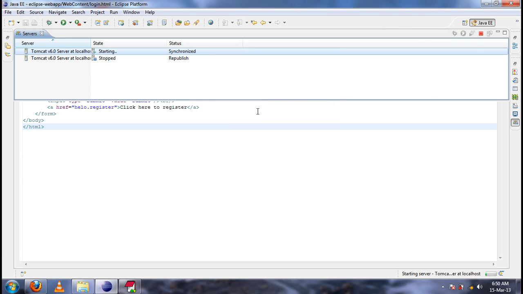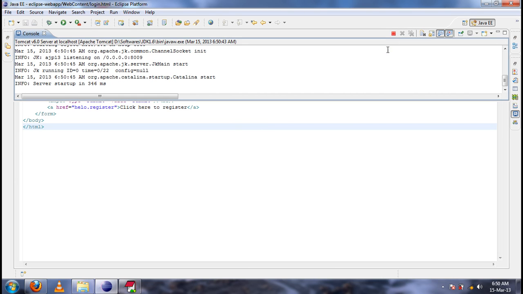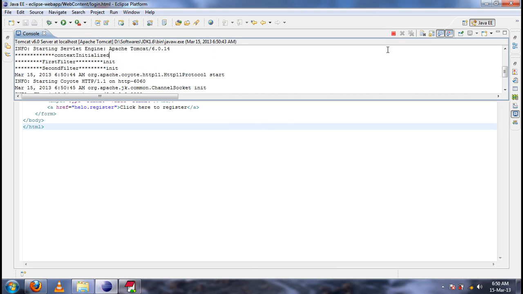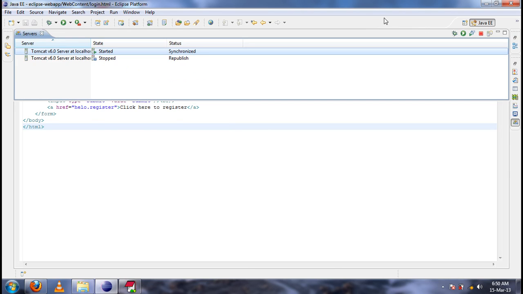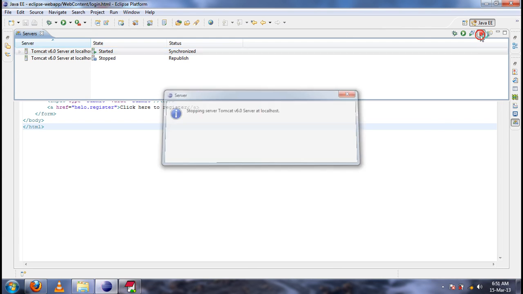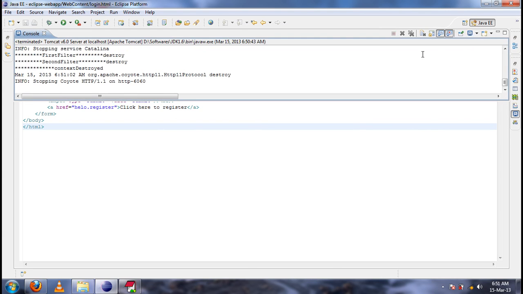If I try to start the server and see the console, the context initialized method is being executed at the beginning. If I go here and stop the server, the context destroy method is being executed at the end. Understood? Okay. This is how a listener will work.